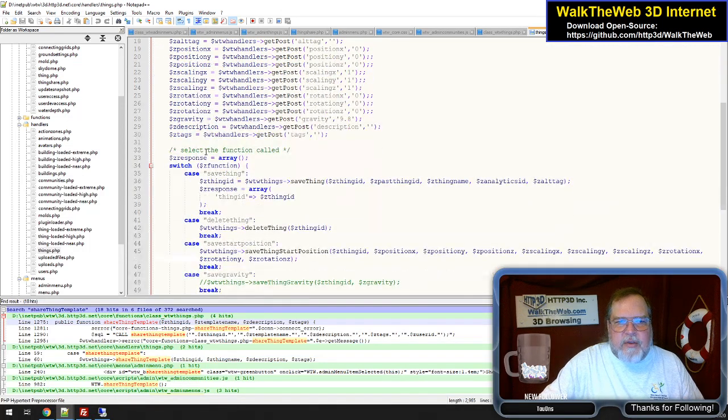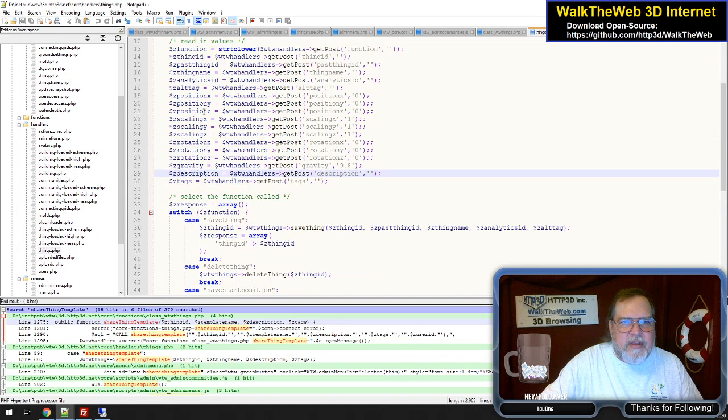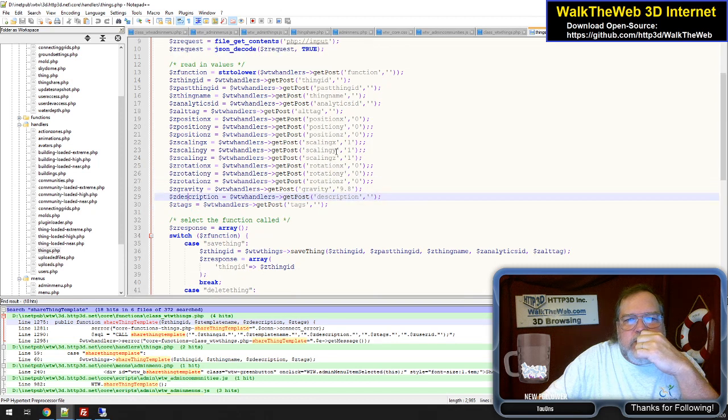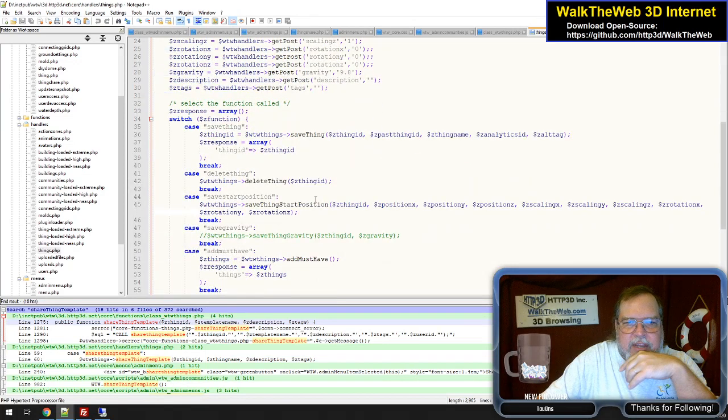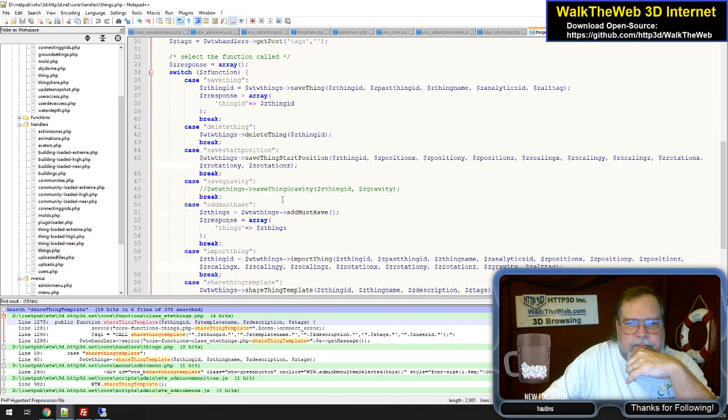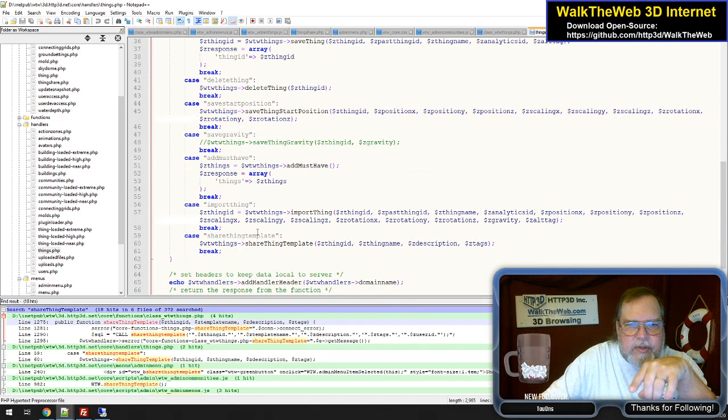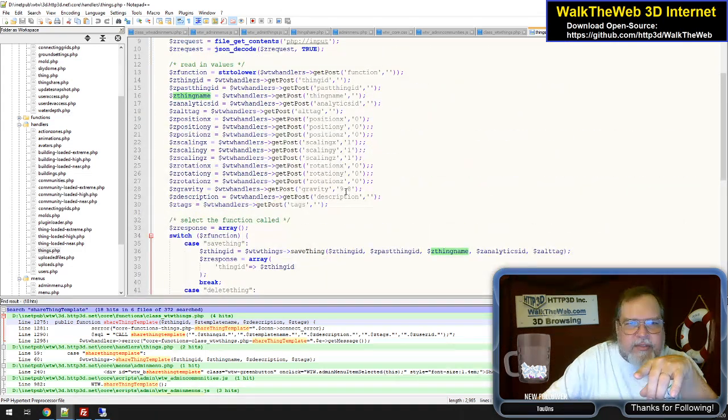It reads in the values. Here's our description, tags, and is the name even being read? Thing name. No, we are not reading the value. Okay, well, that's a good reason why that piece would come up blank. Share thing template, thing ID, thing name, description, and tags. So it's using the original thing name. We don't want the original thing name.